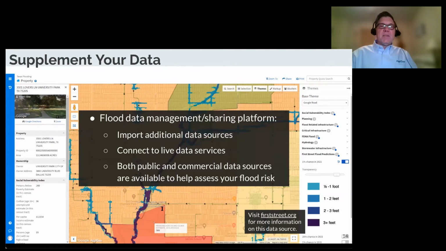But whichever flood data management platform you choose, make sure you can import many different types of data sources. Make sure you can connect to live data sources like services like the FEMA service, and that you can incorporate both public and commercial data services.